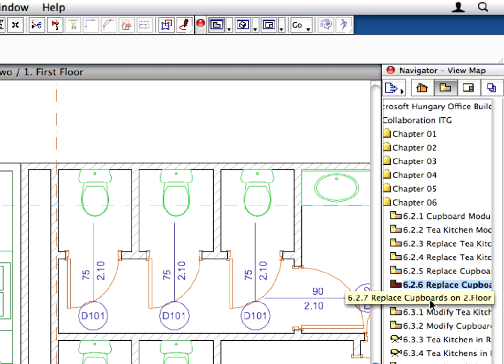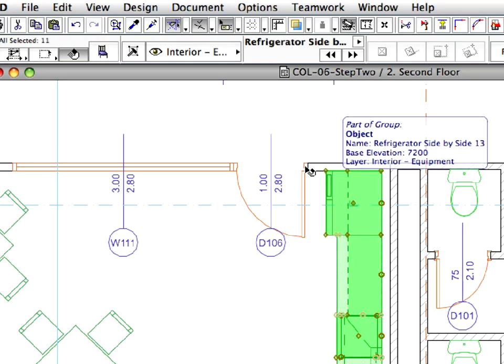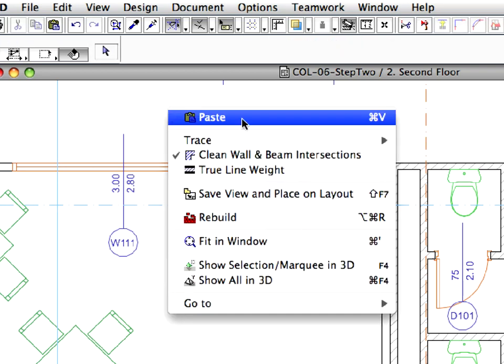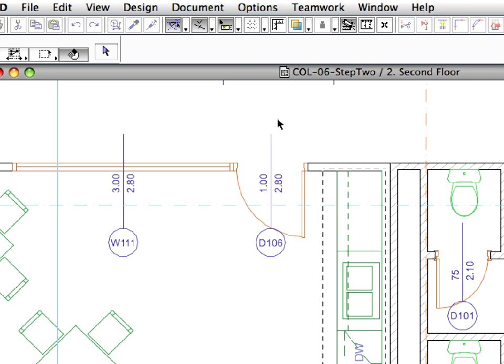Activate the next 6.2.7 preset view and repeat the previous steps on the second floor as well. We have replaced the elements of the cupboards and the tea kitchen areas in the left wing of the building with Hotlinked Modules. In the next step, we'll see how we can modify these if necessary.